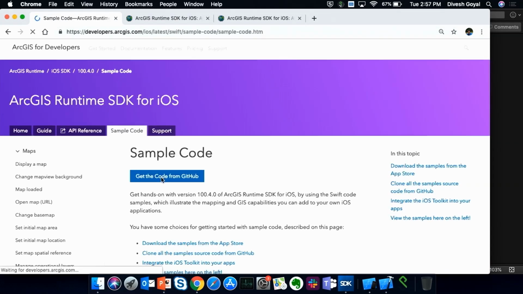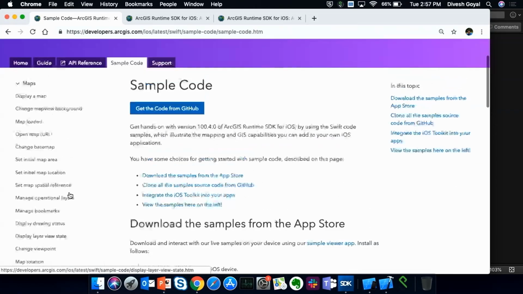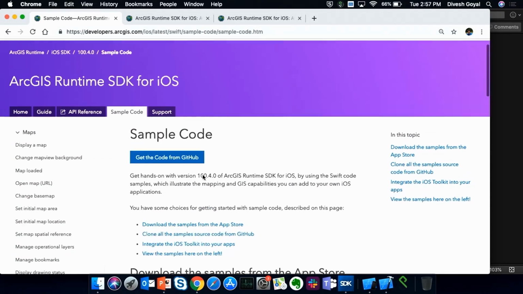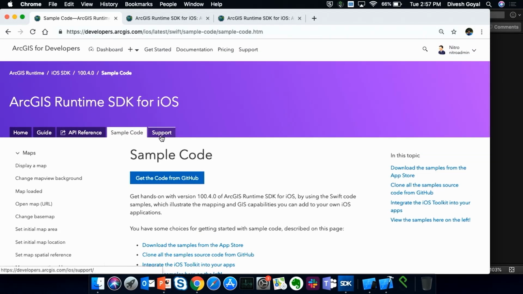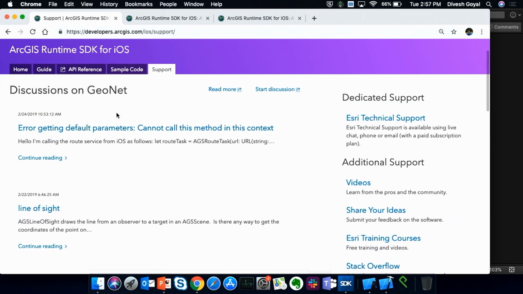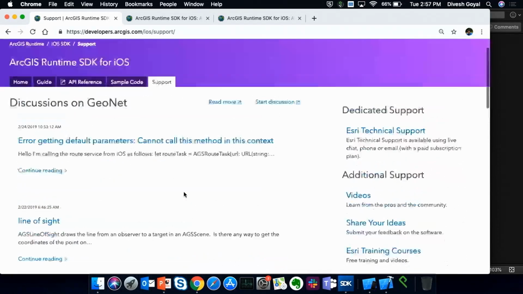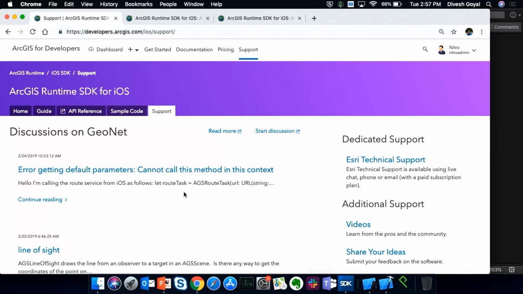We have a tab that shows you all the samples we have, the ones that I showed you in the app. We also provide them on the website in case you want to search for them. And then also check out the support forums. There's a lot of good discussions happening on GeoNet where users like you ask questions and members from the dev team monitor those discussions and try to provide answers and ideas on how to do things. So definitely use that as a resource.